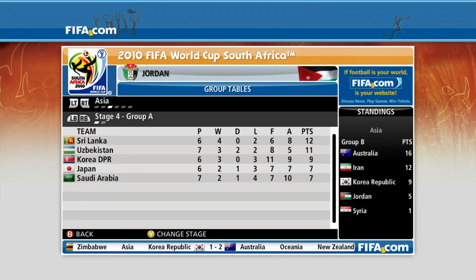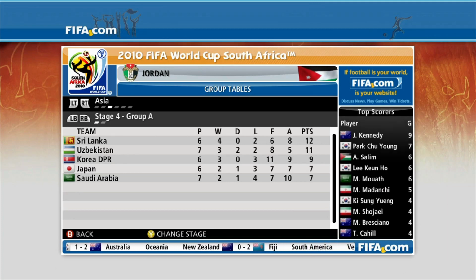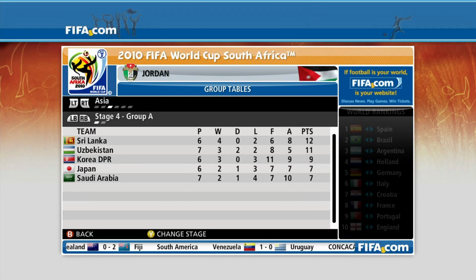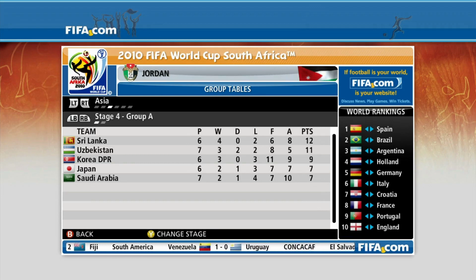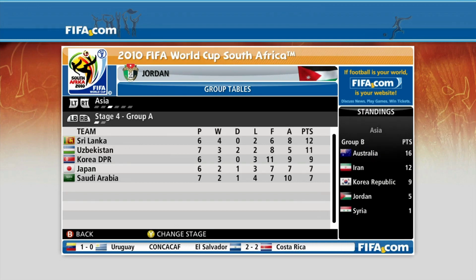Checking out the other group, Sri Lanka are still on course to automatically qualify, as are Uzbekistan as well. Sri Lanka do have a game in hand, and I think they've pretty much done it. Japan and Saudi Arabia are just a little bit behind, but Japan do have a game in hand.